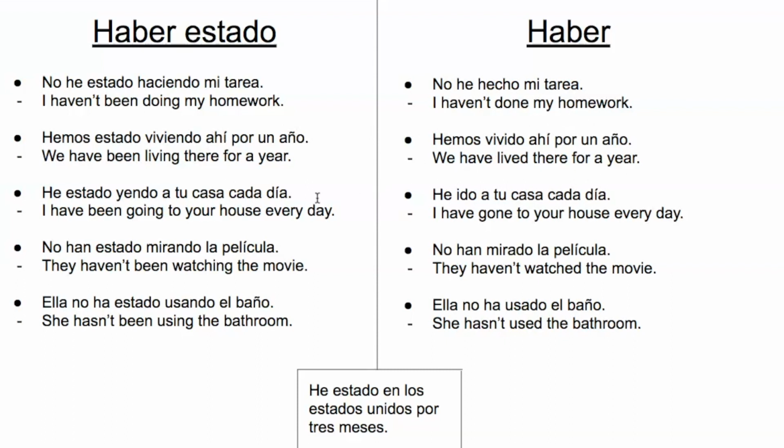Already happened. He estado yendo a tu casa cada día. He ido a tu casa cada día. It's yendo, estado yendo versus ido. That is the progressive, and that is the perfect. So I have been going to your house every day. I've gone to your house every day. Once again, these are very similar things. However, it's just better that you know the difference. These two last sentences are very important though.